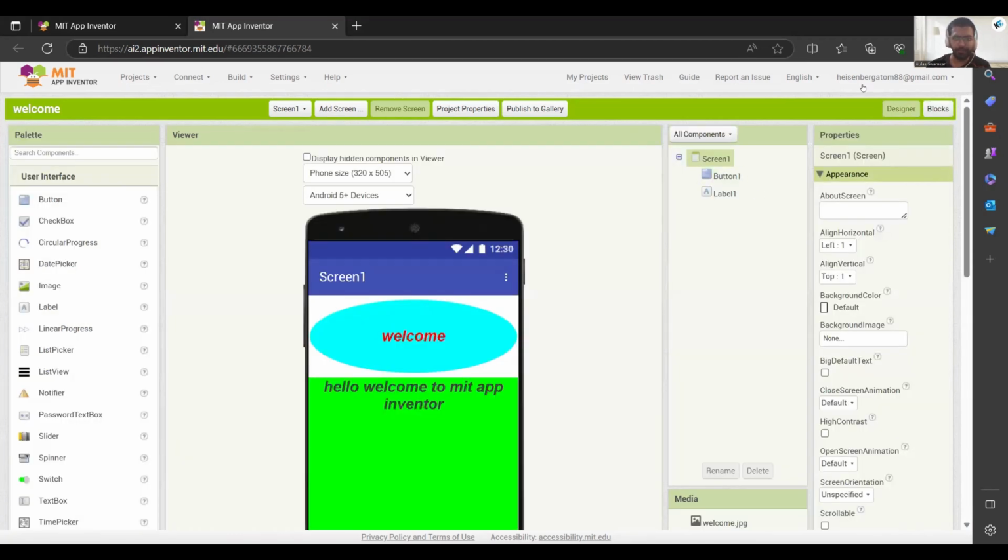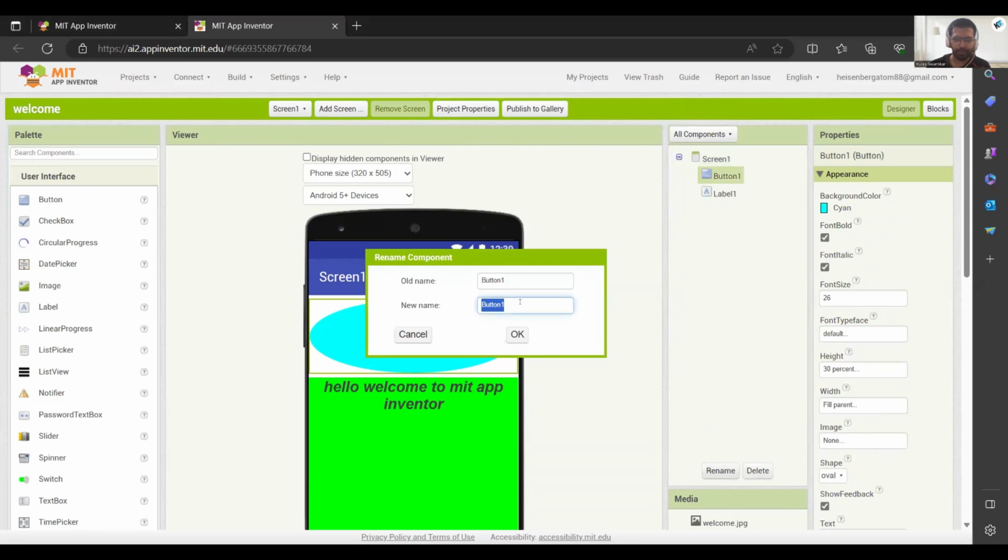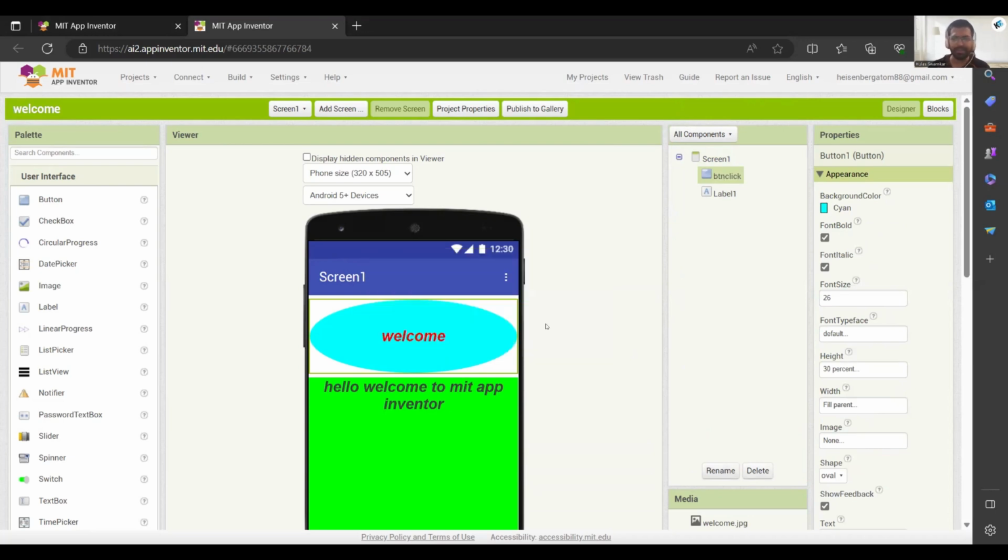If you remember, I told you at the introduction time, this is the component list area where we can see all the components, whatever we add here. And here we have two options, delete and rename. If we click on the rename option, we can change the name in the blocks area. For example, let me show you one thing. I'm going to click on Button1, rename, and I'm going to rename this button like BTN click. BTN is the short form for button. You can write anything here, whatever you want.